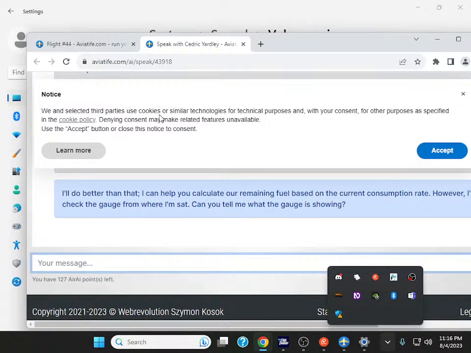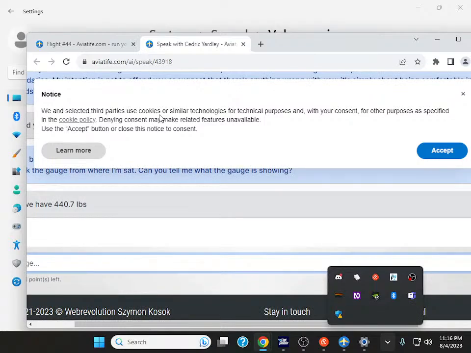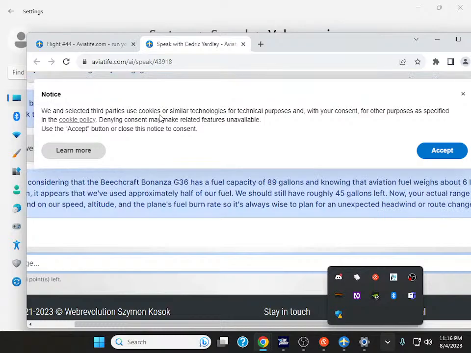Alright, gauge. Total fuel, 440.7 pounds. Yes, we have 440.7 pounds. She's going to calculate the fuel to finish our trip. Let's see if she can do it.